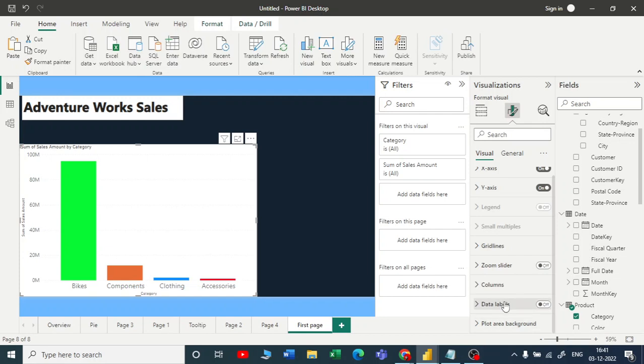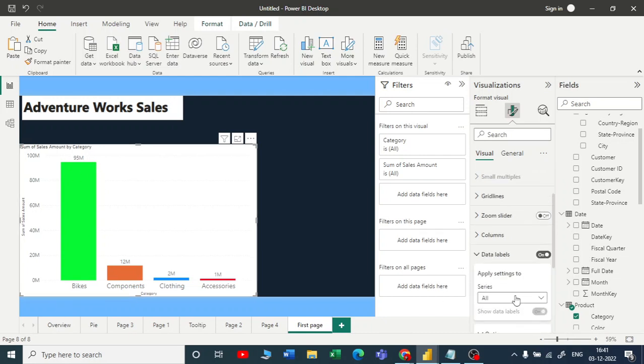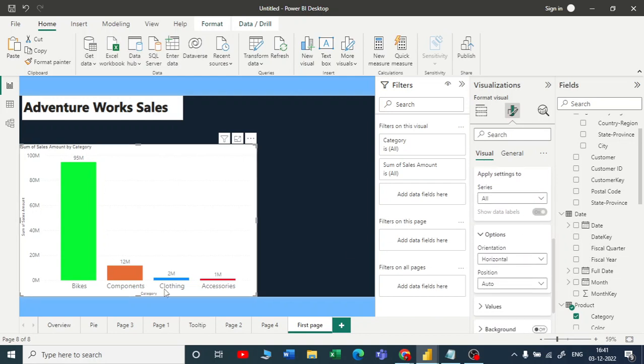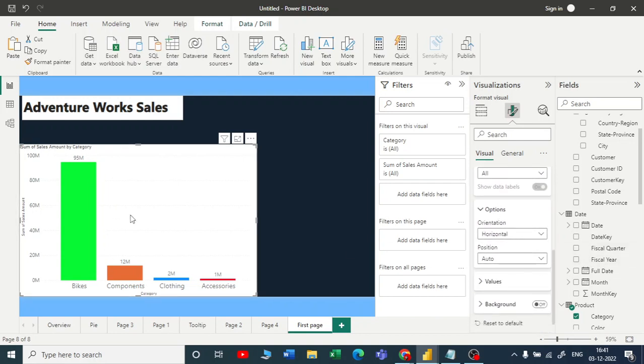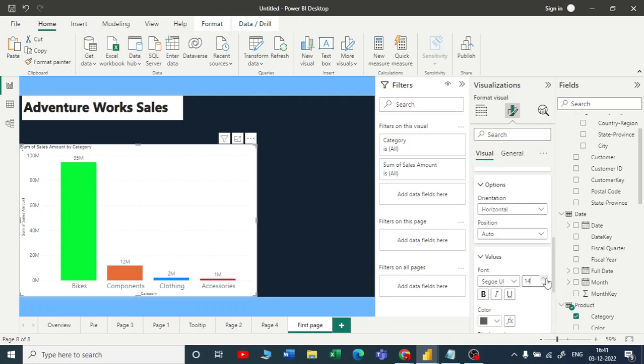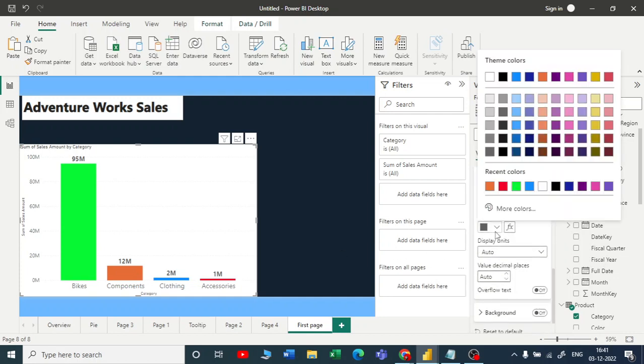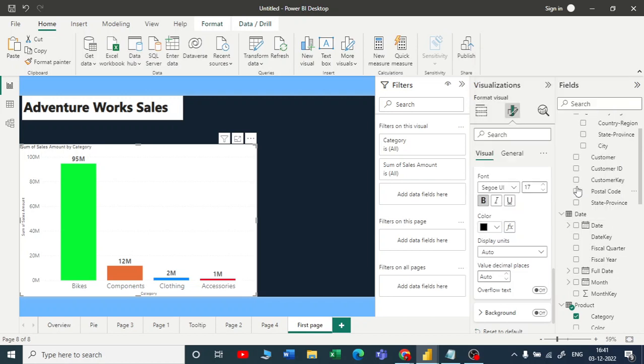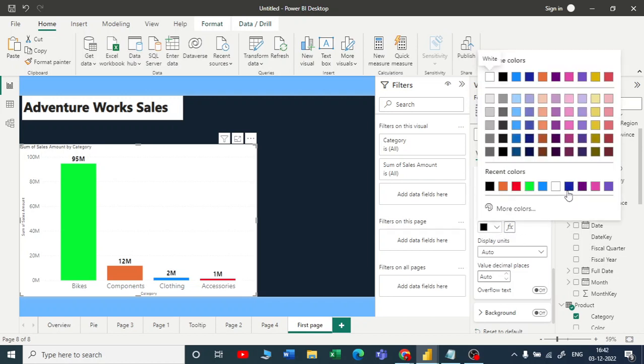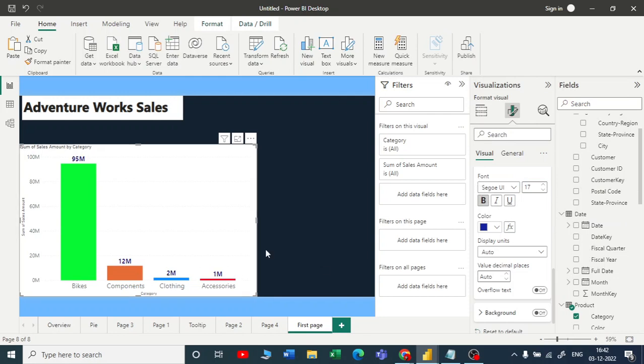But my favorite is the data labels. I'll always keep the data labels on in my visuals. You can see this. It will clearly show you the values. And what attracts more is you can make a lot of changes inside the data labels also. So you can go to values, you can increase the font size, you can change the font. I'll just make it bold, and you can also change the color of that. It is gray color here, you can make it dark blue or a darker color. So let me make it darker, and now you can see the values here.